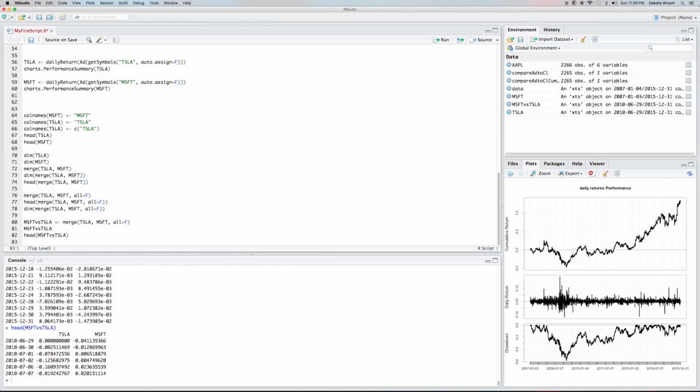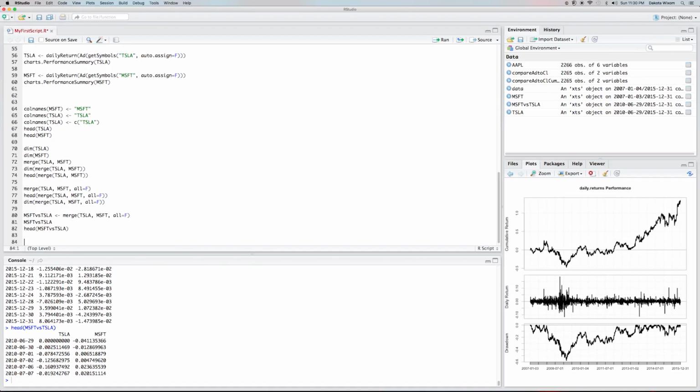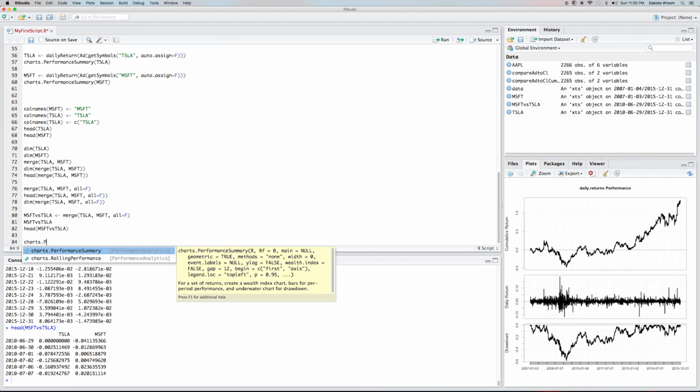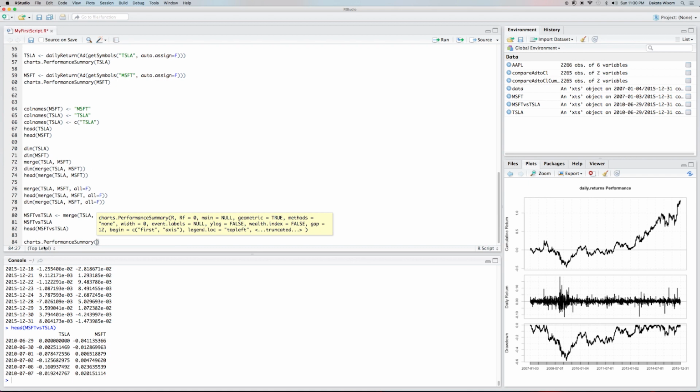So note that Microsoft has a return on its first day, since it traded before that day, Tesla didn't, right? And we calculated the returns before merging these objects, so that's why Tesla has a 0 return on the first day, because, well, there was no day before. So let's go ahead and chart these objects together. So chart.performance summary, and we can do Microsoft versus Tesla.